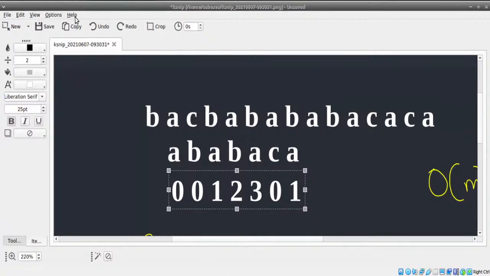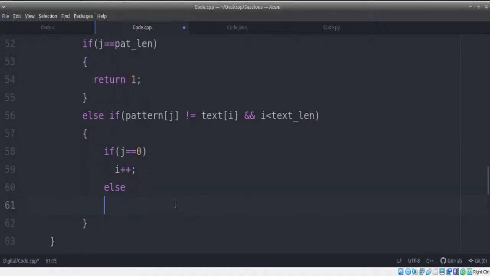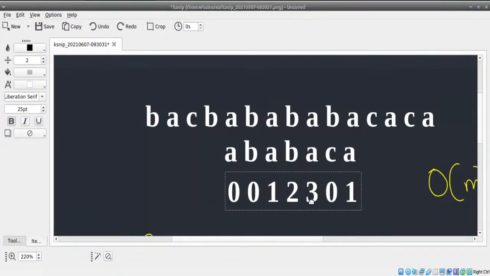Otherwise, else, what was the scenario that we did? We just write j equals LPS of length minus 1. Now, what is this length? We haven't used length here. Sorry, j minus 1, our current index. So, if they are equal in some scenario, like let's say this, they are no longer equal.